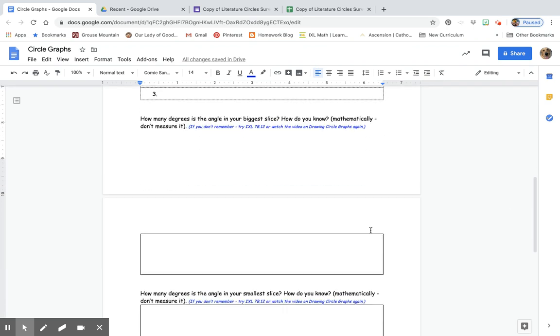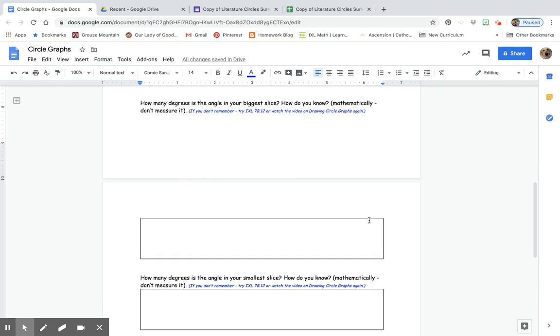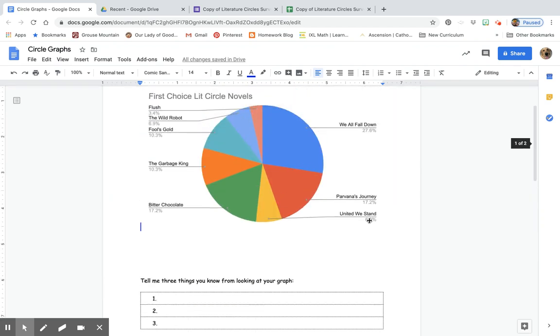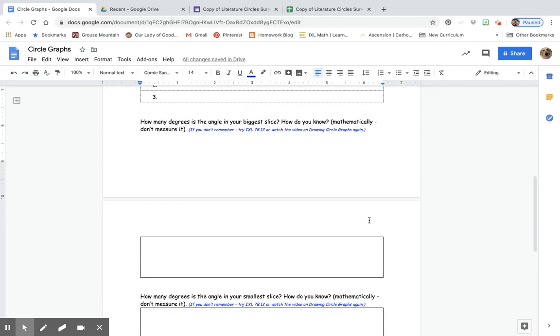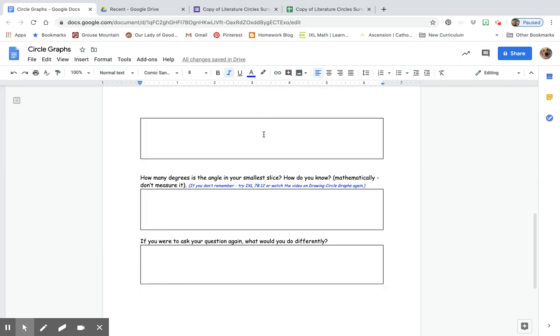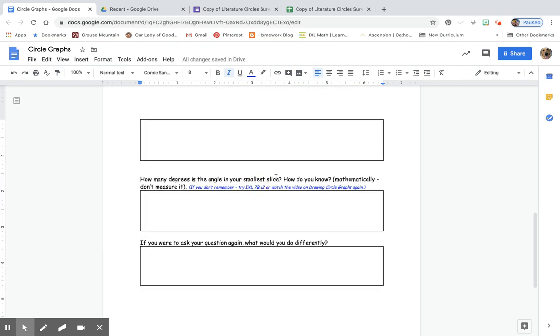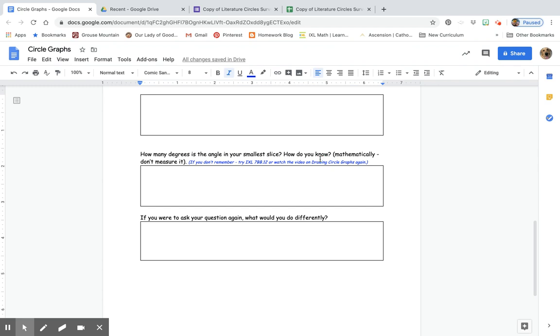Now, the next question, how many degrees is the angle in your biggest slice and how do you know? Please don't measure it. I want to know mathematically, how do you know? We did learn this in our second circle graph lesson. So the IXL skill there, it's not B12, it's BB12. IXL 7 BB12, or watch the video on drawing circle graphs again. And then again, how many degrees is the angle in your smallest slice and how do you know? Again, mathematically. And again, if you don't remember, watch the video again.